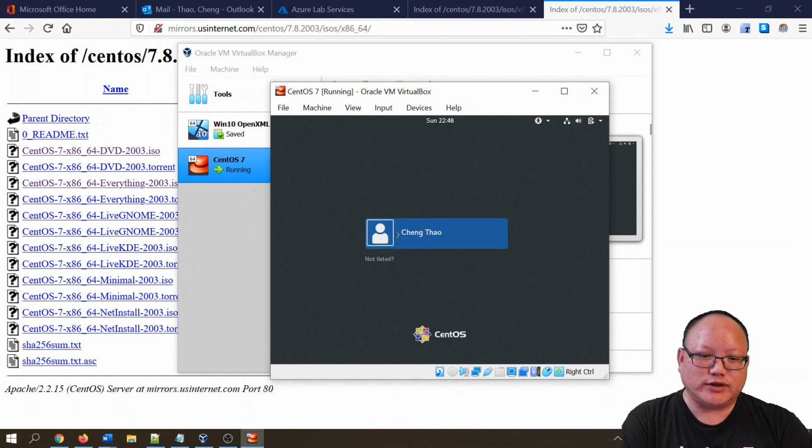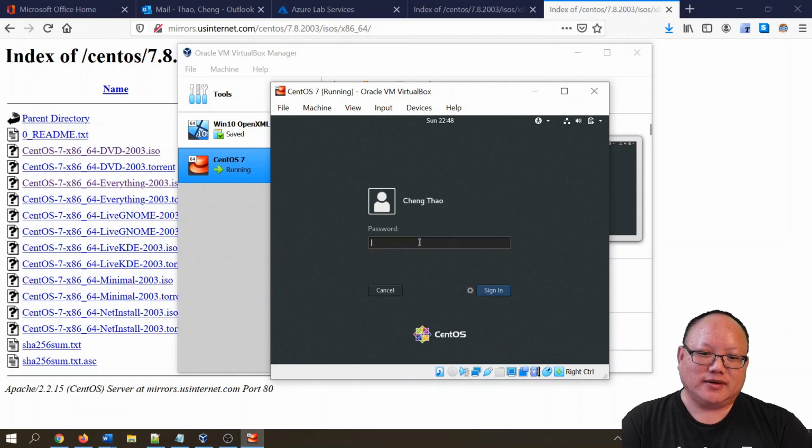Okay, so now it presents, I'm the only user, so it presents my name there. So I'm going to enter my password and sign in.